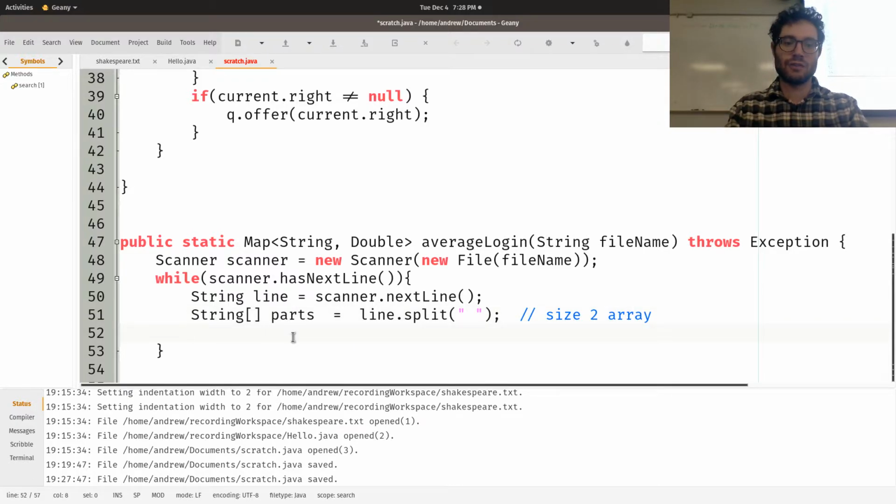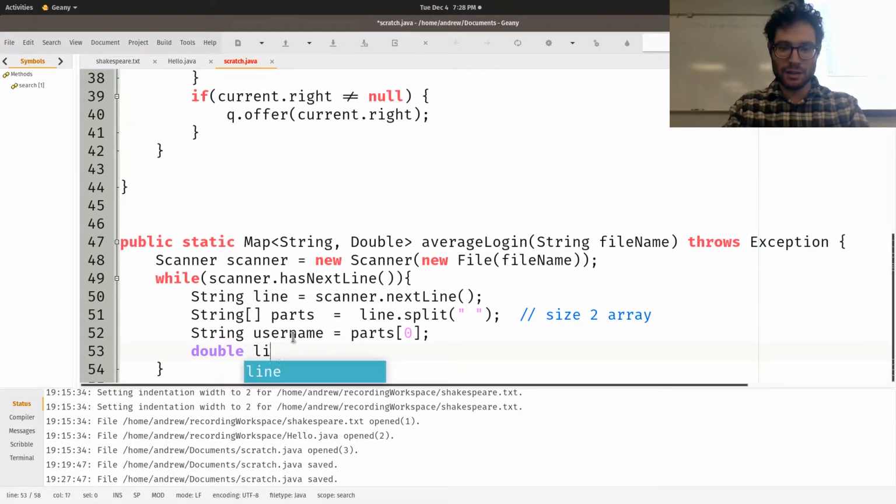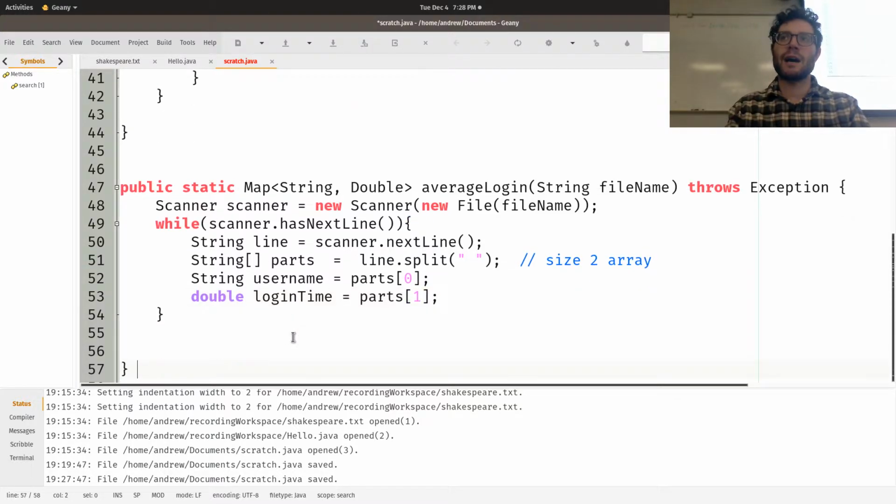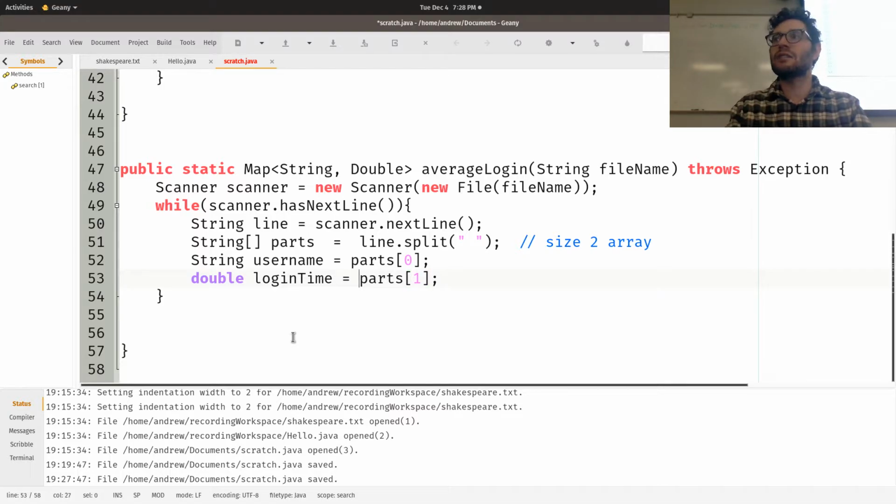where 0 is the username. So let's go ahead and get that. String username is equal to parts[0], and then double loginTime is equal to parts[1], which you shouldn't do, which would be a minor penalty on an exam, but obviously you can't do that, so we need to convert it using Double.parseDouble, right? Integer.parseInt is not too easy to figure.